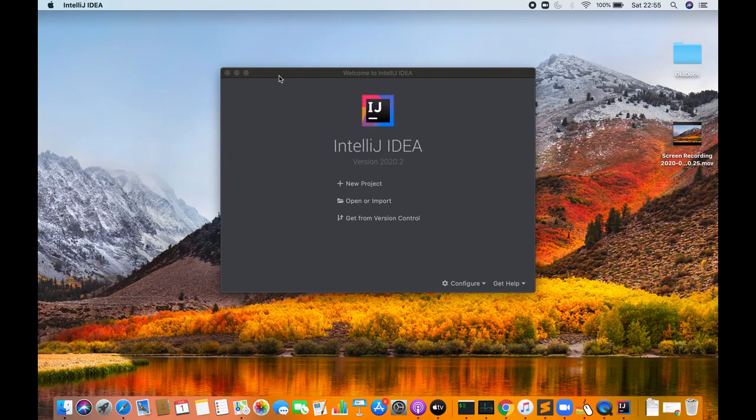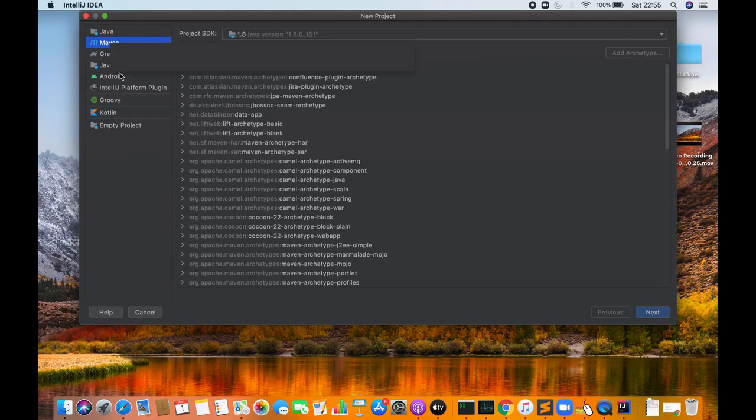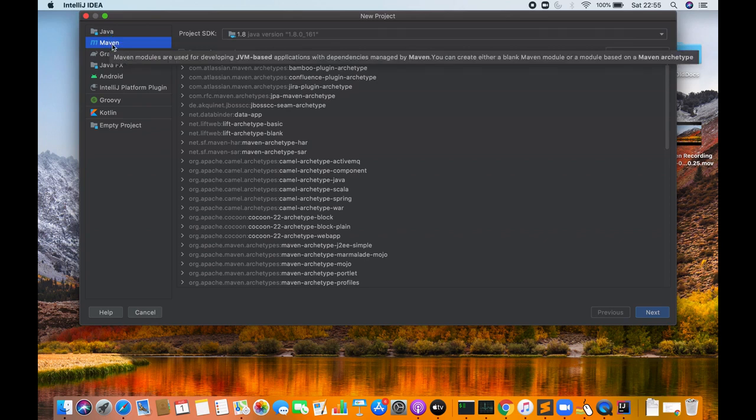So what I have is a couple of options. I can say I want to create a new project, or if you have any existing one you want to import, you can also do that. But since this is a beginner course, I'm going to say let's create a new project. It's going to pop up a window, and you can see it has a lot of options like Java, Maven, Gradle, Android. What kind of project do you want to create? I want to use Maven, and just make sure that you have the correct SDK set up.